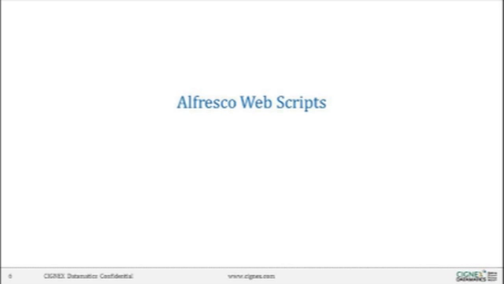So okay, the answer to all of these questions is Alfresco Web Scripts. Using Web Scripts, you can build up a customized integration solution on top of the Alfresco repository for your business requirements. WebScript is the key feature of Alfresco Enterprise Content Management System, which you'll be using in almost all of your Alfresco implementation.